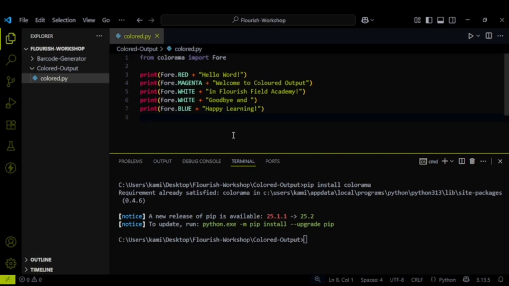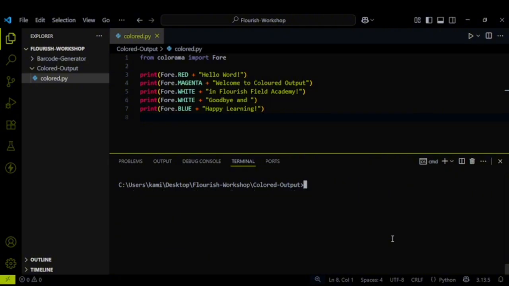Now the next thing we need to do is to execute this file. So I'm going to clear my terminal and say python. Remember to check that you are in the current directory of where your file is present. As you can see, I have colored outputs here, and that is the name of my folder where the Python file that I want to execute is present.